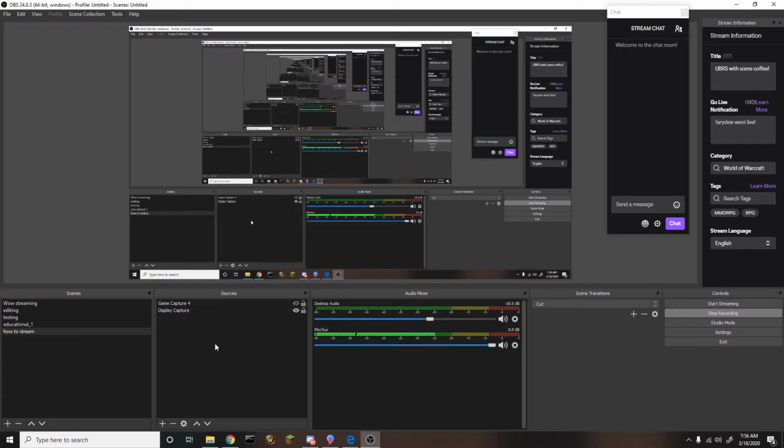Another thing you can do, and the way I got rid of that just now, is right here. I'm pretty sure. Yeah, you can see these little eyeballs, I guess. It's visible, not visible. So now it's not visible because there's a line through it.